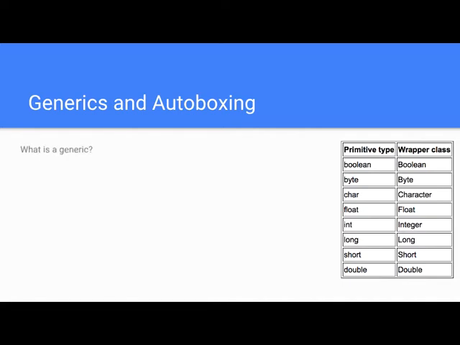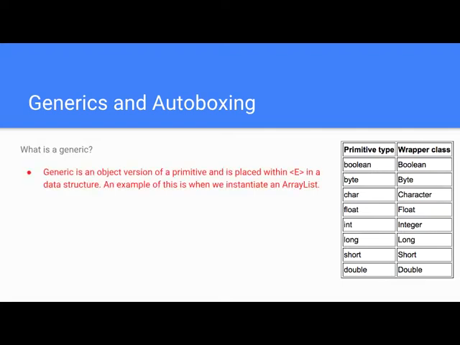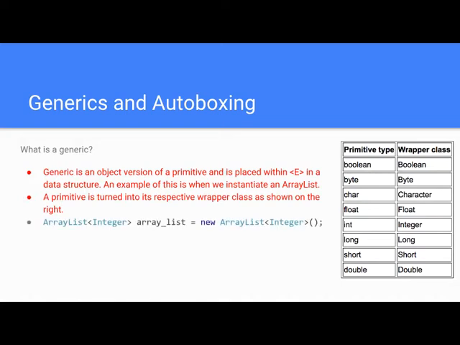So first, what is a generic? Basically, a generic is kind of like an object version of a primitive. We usually see this notation when we define some sort of object. An example of this is when you instantiate an ArrayList. When we make a new object, we make a primitive into its wrapper class.